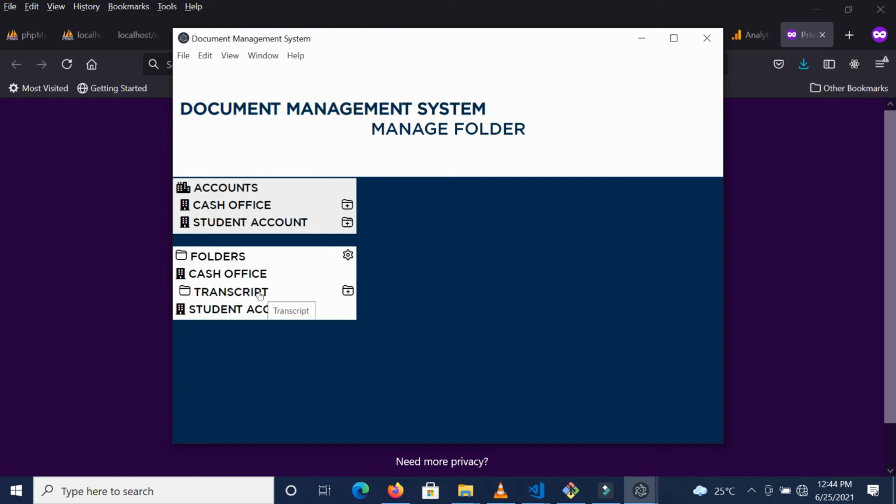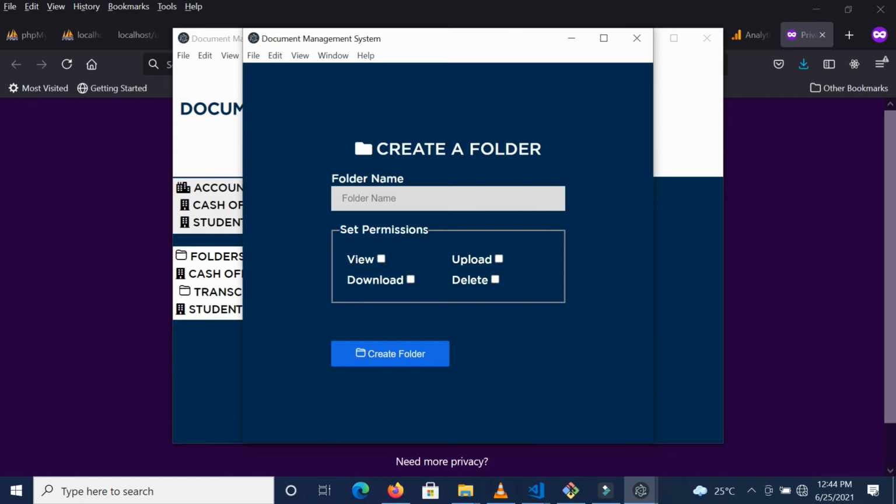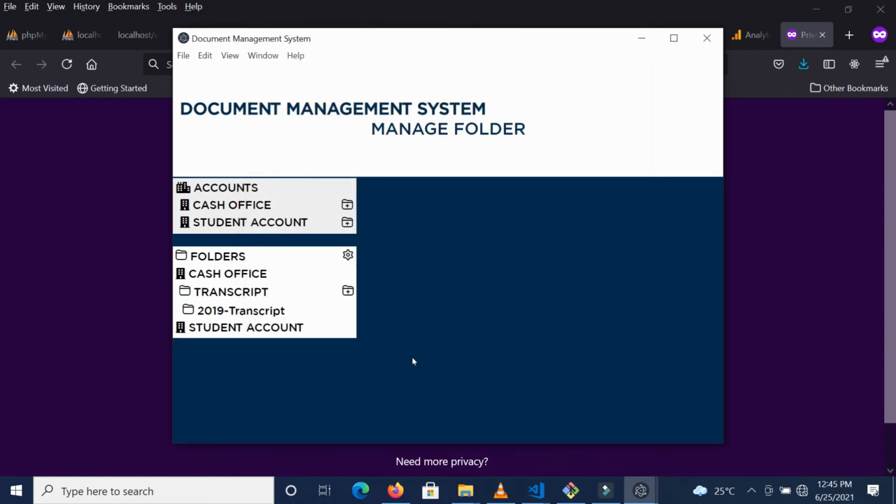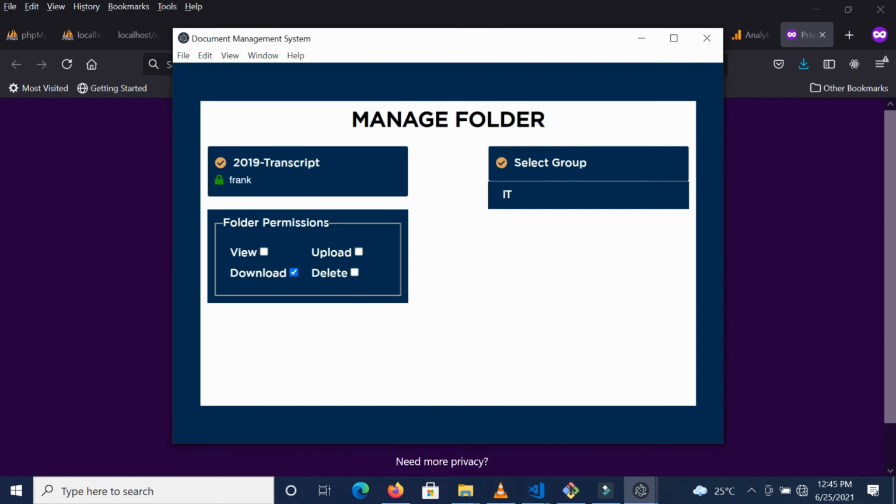Now this is the main folder under cash office, right? We have transcript. We can create subfolders under transcript. So we come here and when we hover over that icon, realize that it says create subfolder under transcript. So we can click here and then create subfolders over there. We can say 2019 transcripts, and then we can assign permissions to that particular subfolder. So right over here we can click on that subfolder and assign a group to it.